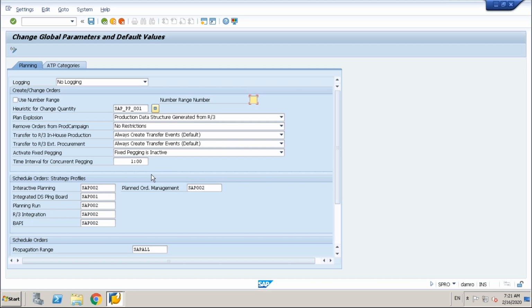And see, concurrent pegging, I told you yesterday, I showed you that we can maintain the hours directly in Product Master. So this is once again global. And what all do we do? We do interactive planning in the integrated DS board. We do planning run, right? R3 integration. And if there is any BAPI that needs to be executed.